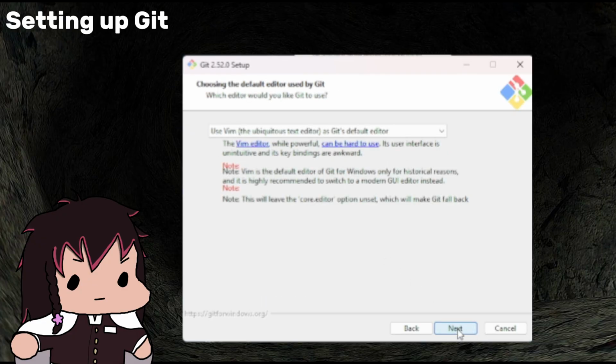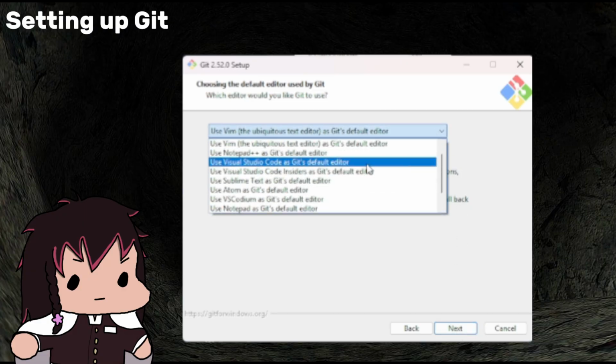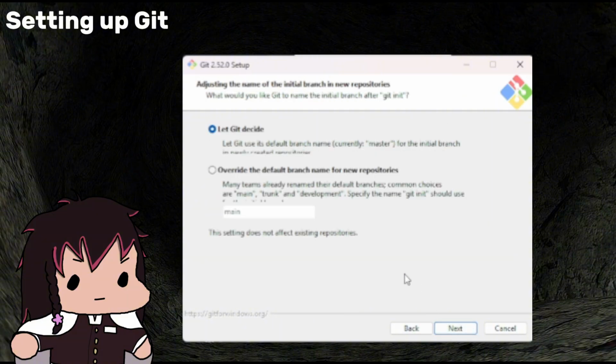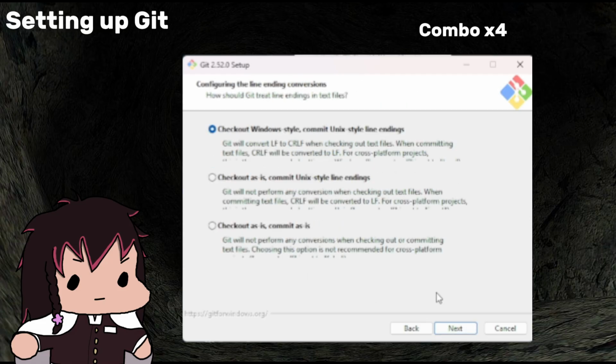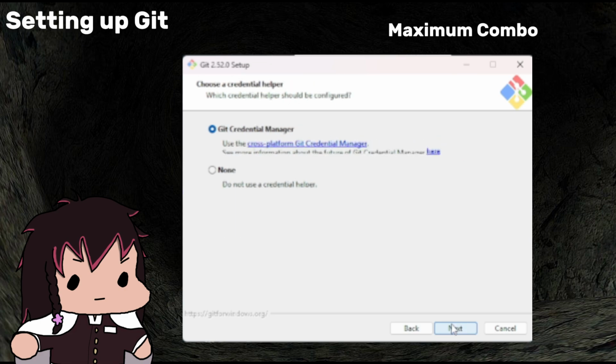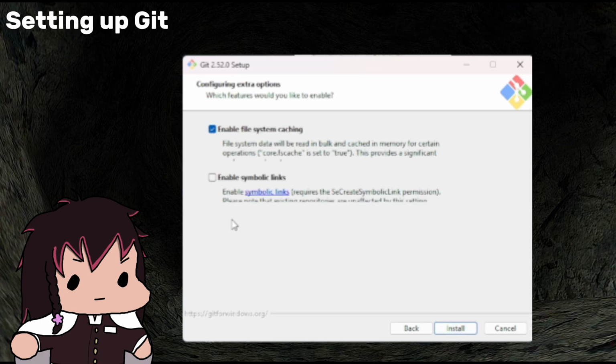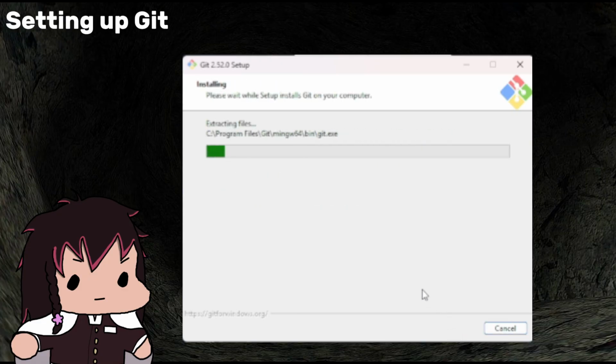And now we can choose our default editor. I chose in this case Visual Studio Code. It is the one that I use. Now let's see if my memory is right. So first we're going to check the override, then we're going to skip, and then enable one last thing, and then that should finish.